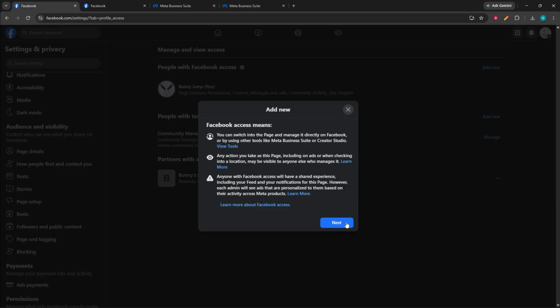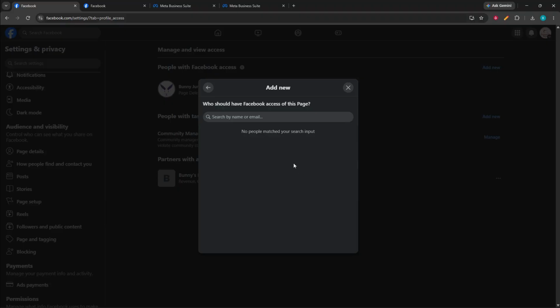You will now see a search field where you can enter the name of the person you want to add. Type in their Facebook name and select the correct account from the results. Make sure you choose the right profile before moving forward so that access is given to the intended person. After selecting the account, review the access information shown on the screen. This is where Facebook confirms what level of access is being shared and lets you verify the action before it is completed. If everything looks correct, click Give Access.